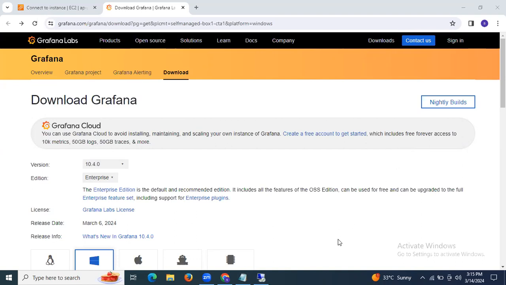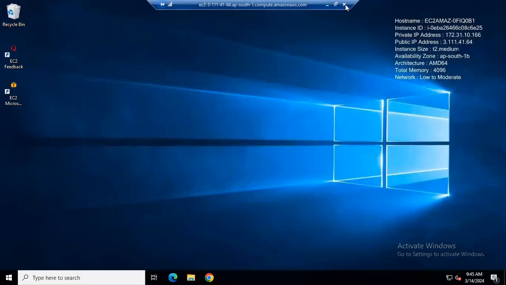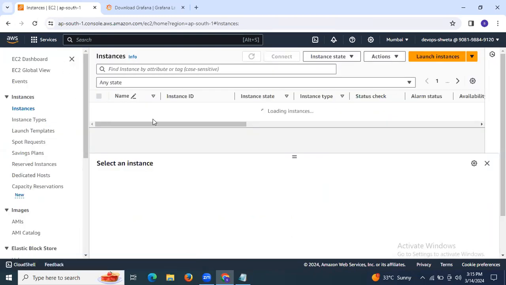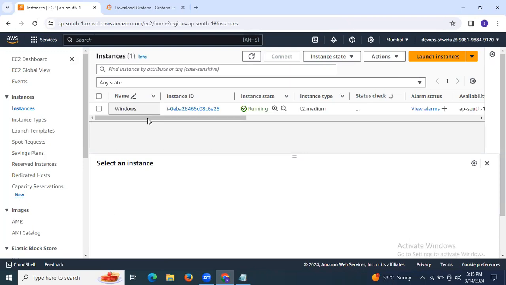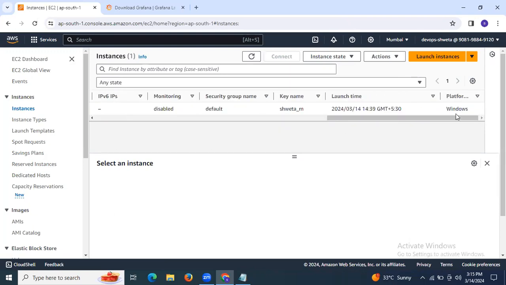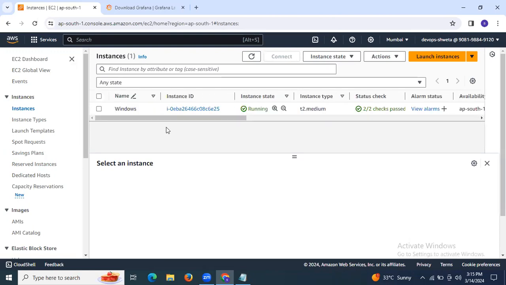So first of all, I'm going to disconnect first. We need an instance, a Windows instance. That means the operating system is Windows, right? As you can see here, this is my instance with the name Windows and the operating system is also Windows. As you can see, platform Windows. So now we are going to download Grafana on this Windows instance, right?